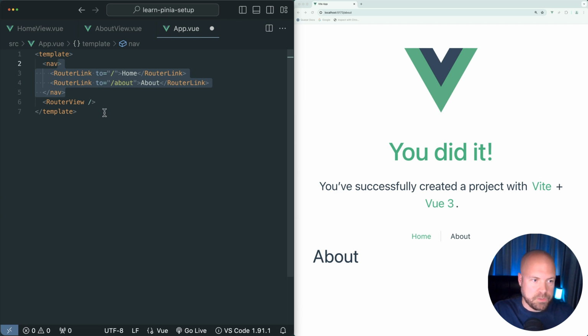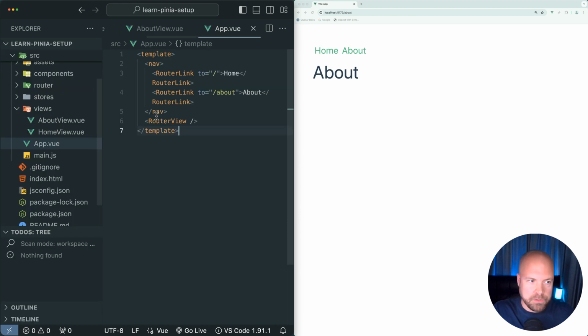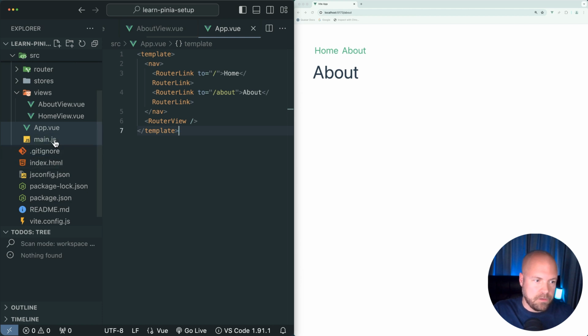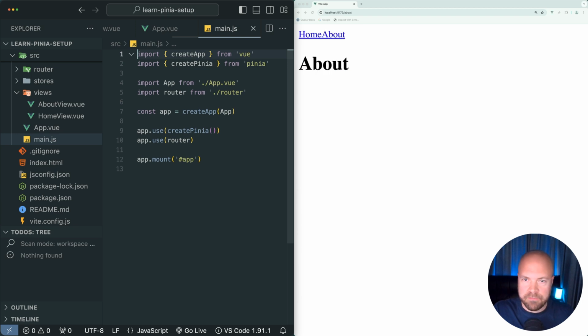And we definitely need to make sure we leave this router view component in so we can display our pages. And I'm going to save that. And we still have some styling, which is being added here. I also want to get rid of that. So I'm going to jump to the source folder and this main.js file. And these styles are coming from this main.css, which is being imported. So I'm just going to delete that and save that.